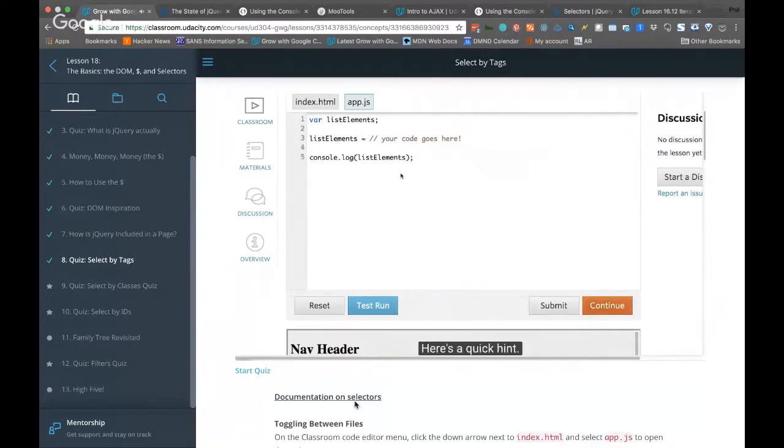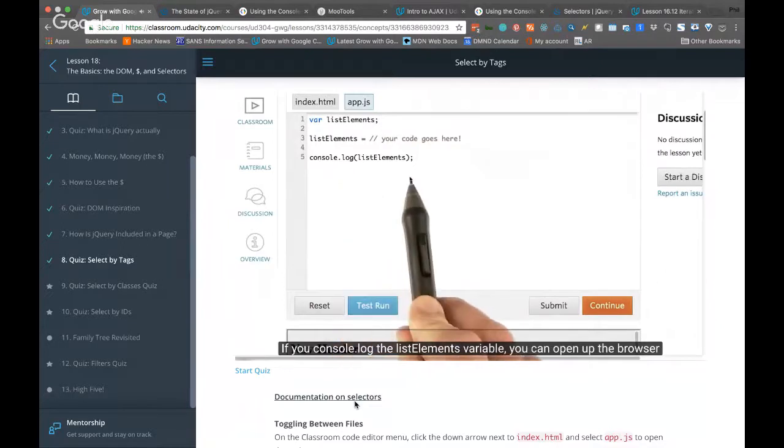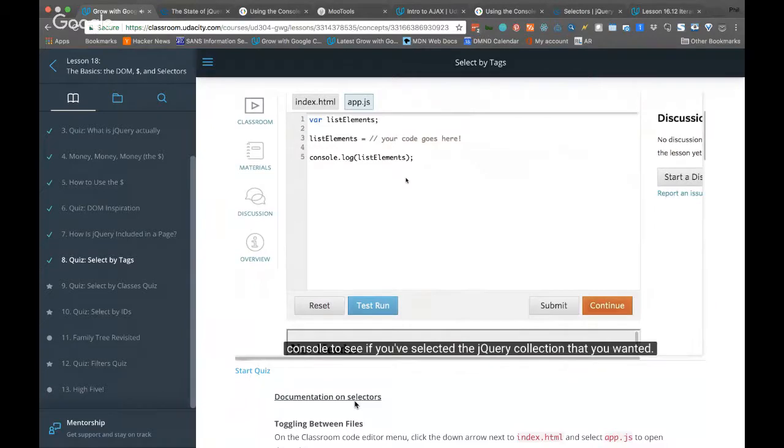Here's a quick hint. You can check your answer with the console. If you console.log the list elements variable, you can open up the browser console to see if you've selected the jQuery collection that you wanted.